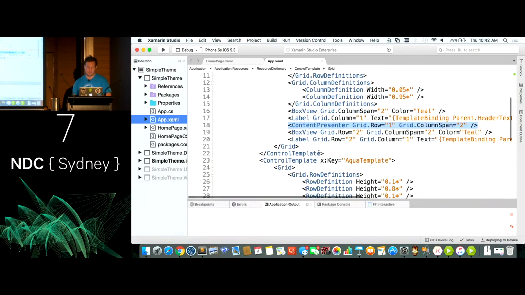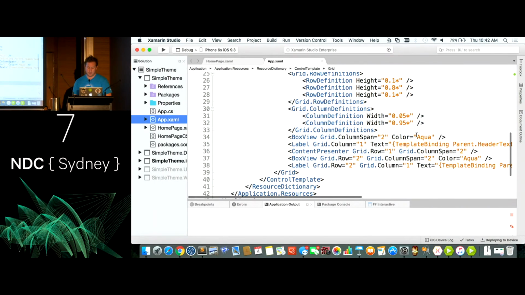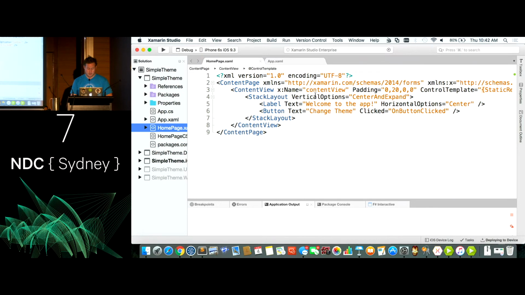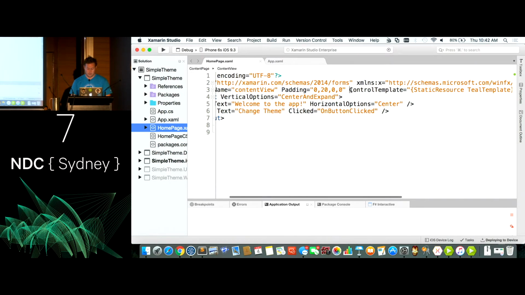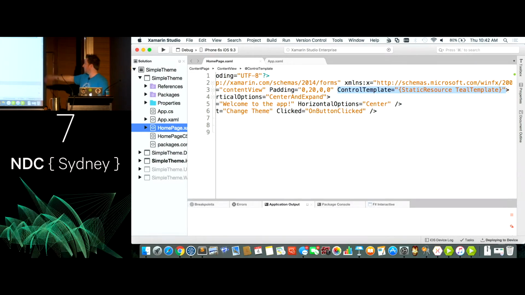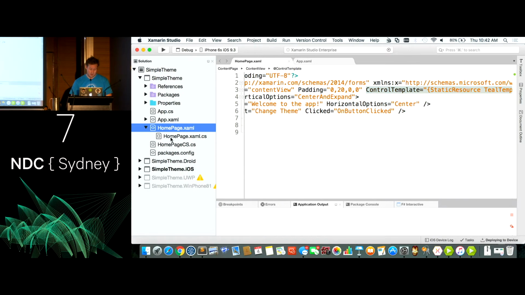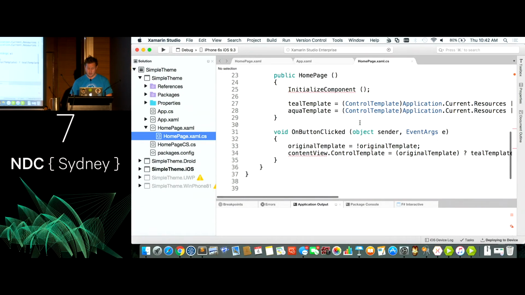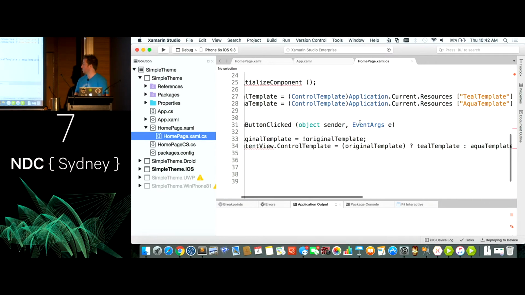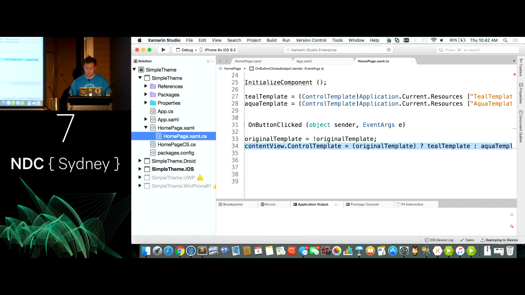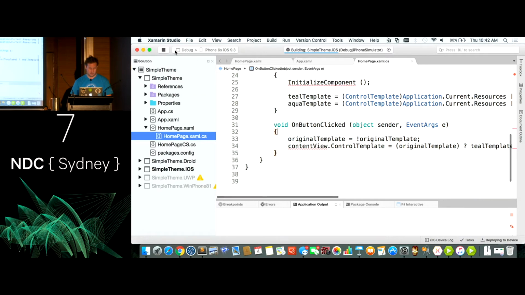So this is the teal template. Down here we've got the aqua template, which basically just changes the color, but it's still the same sort of setup with the content presenter. And then once we go to the home page, you can see on this content view here, we're using a control template, which is the teal template. And then what we're also doing on the fly, when the button's clicked, we're actually changing the control template between the aqua and the teal template. So let's just run that.